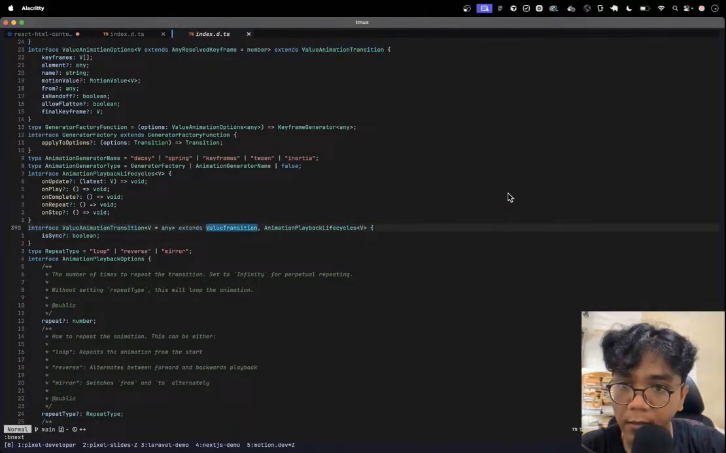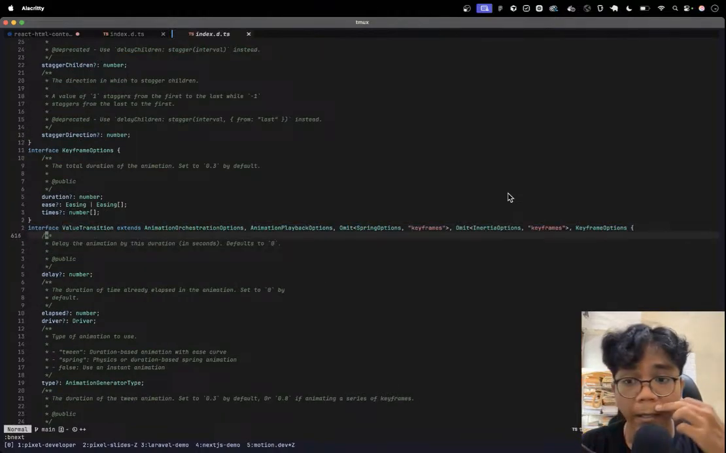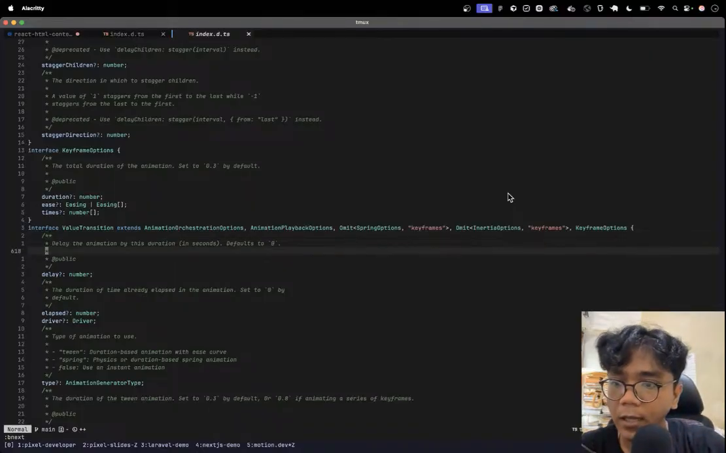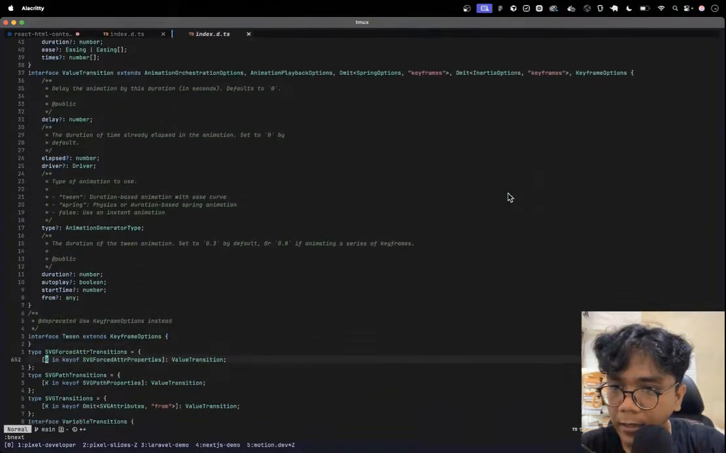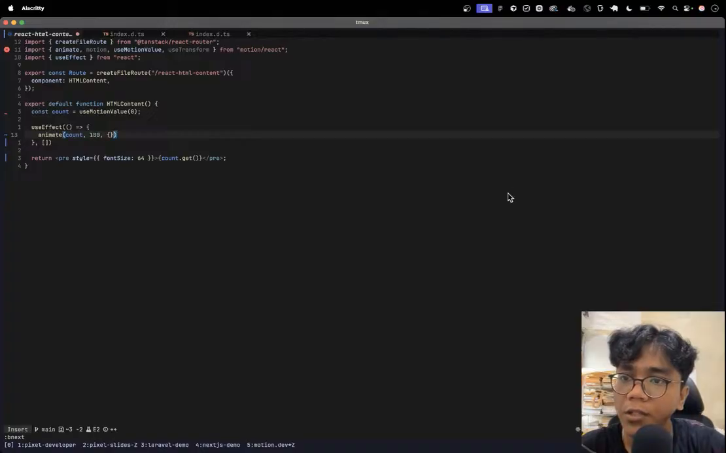We look here. This one extends value transition, animation playback lifecycle. Let's see value transition, and it is an object as well. Delay, and we have the duration. So we can use duration here. First we create the object like this, and duration maybe 10 seconds, right?